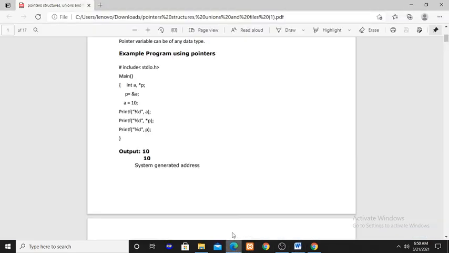P refers to the address. Pointer P refers to the value. Value is the integer type, so %d is correct. P holds the address, that means P refers to the address. Address formatting code is %u. So here you have to write the %u, not %d. Correct it in your material also.